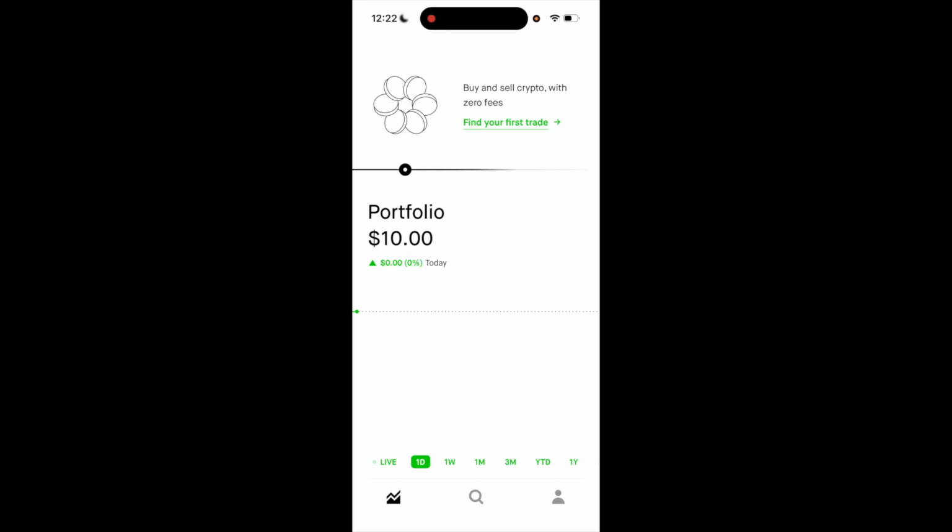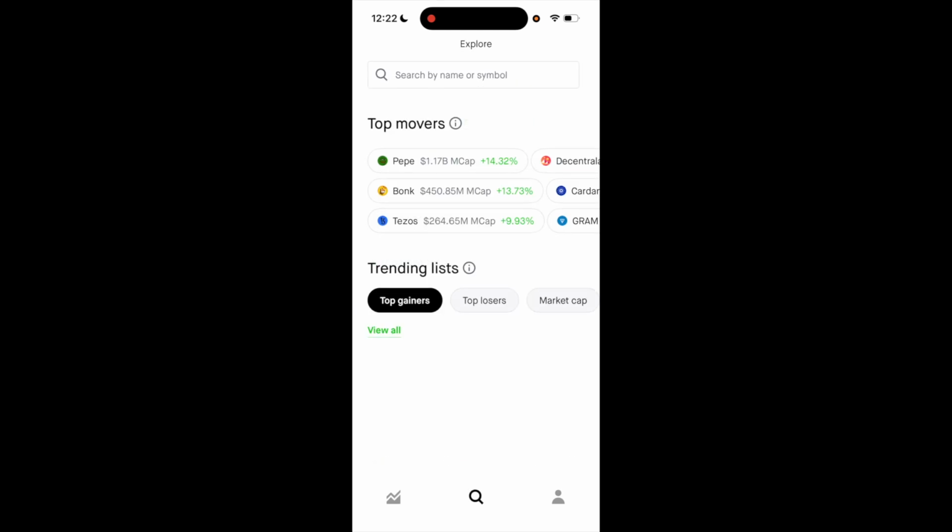So in this Robinhood tutorial video, I will be showing you guys how to buy Optimism cryptocurrency here on Robinhood. So once Robinhood is open, go to the bottom in the middle and select the magnifying glass icon.